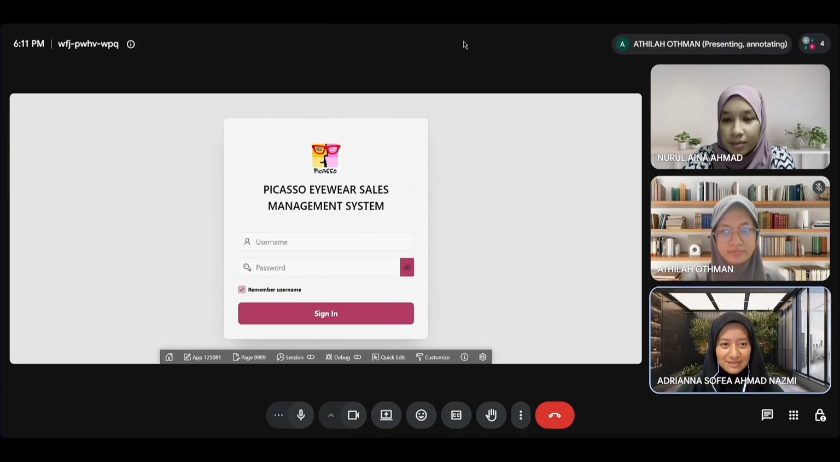Today our team will present a system called the Picasso Eyewear Sales Management System for the subject ICT501. Before we start, I will introduce the team members, which consist of me, Adrianna, ATHILAH OTHMAN, and also AINA. Now, I think we can start on the user interface first. So I will pass on to another presenter.